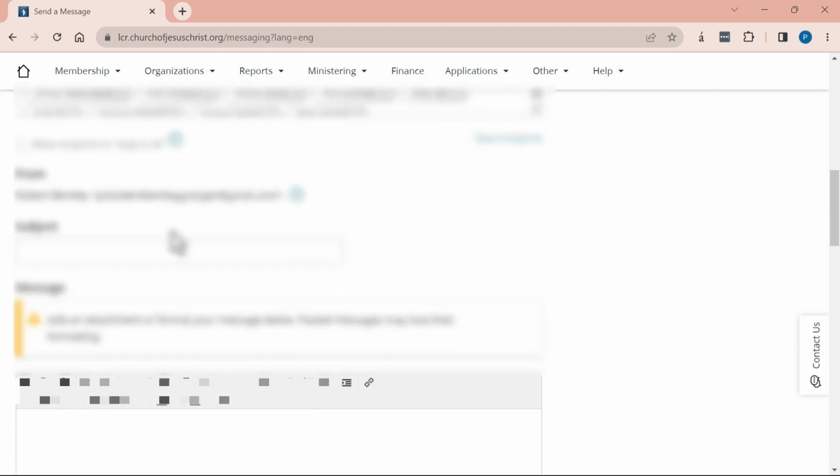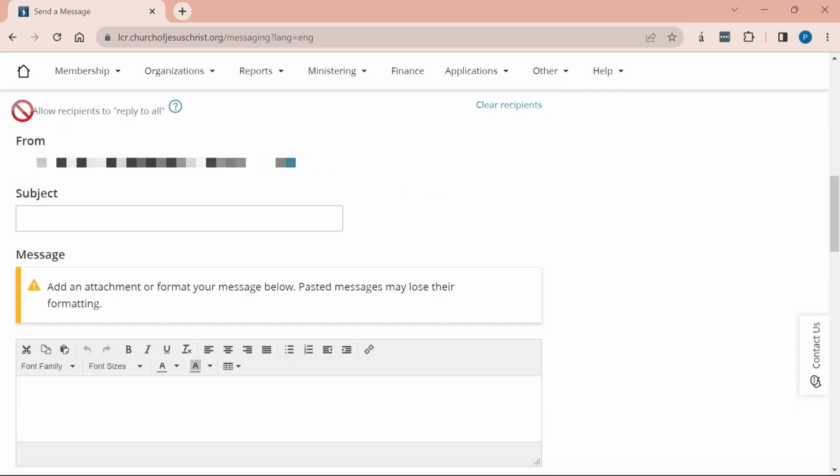I'm going to browse down the form a little ways to look at some other options. There is an option to allow recipients to reply to all, but it's grayed out. It's not enabled. I can't click on it. And the reason why is because my list of recipients includes people who are not in leadership and those who are in leadership.